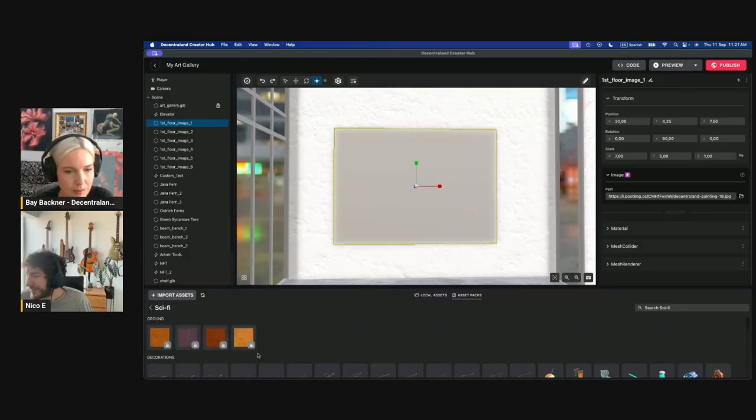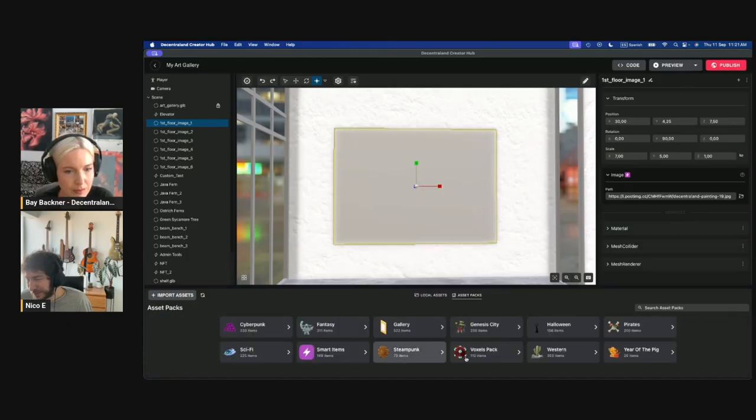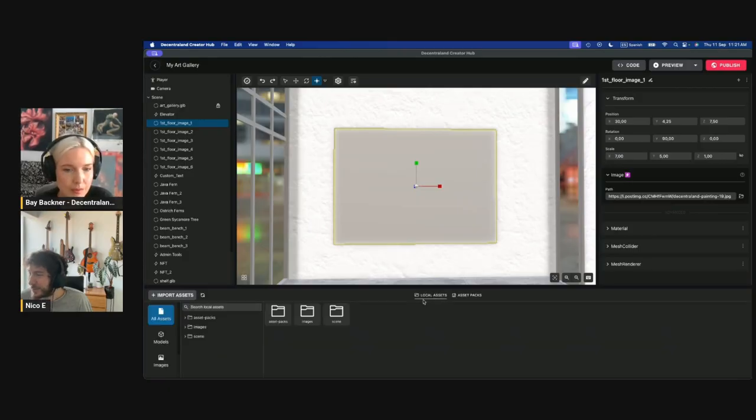Like there's a fantasy pack, there's a sci-fi pack. We'll cover this in a little bit more detail later. But then there's also the local assets, which are the stuff that is in my project folder. And that includes the stuff that is already in my scene, and in this case, the stuff that I dragged into my scene.